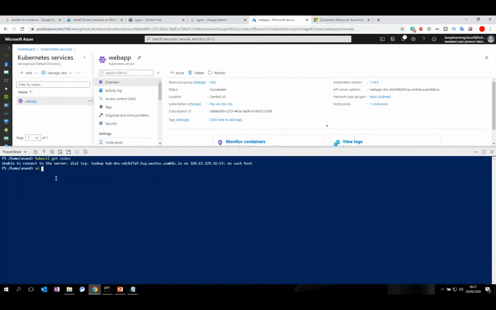Just say az aks get-credential, and then the resource group, -g. My resource group is AKS. So I'm telling it that my cluster is inside a resource group called AKS, right? That's my resource group right here. And the name of my cluster is web app. So I'm specifying certain things here.